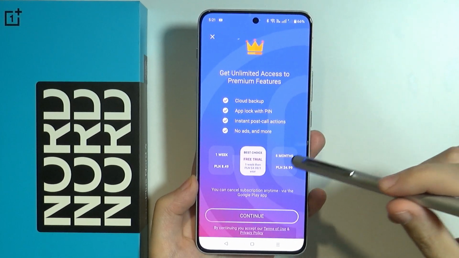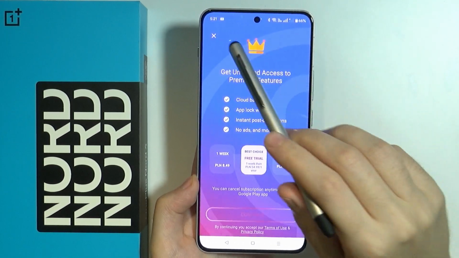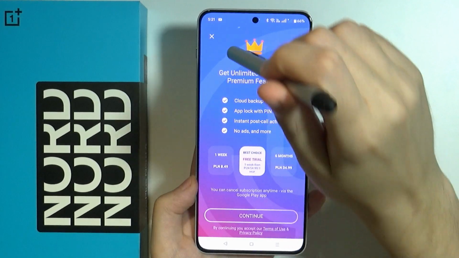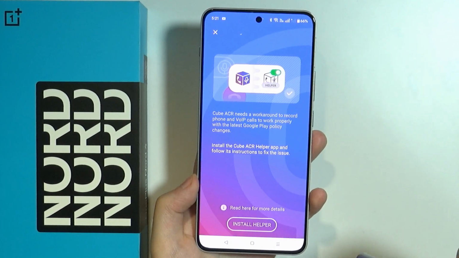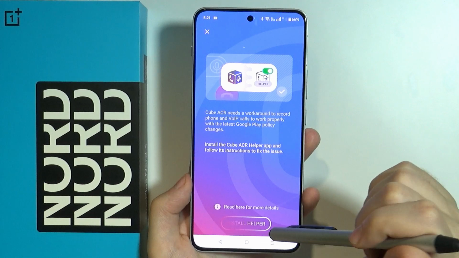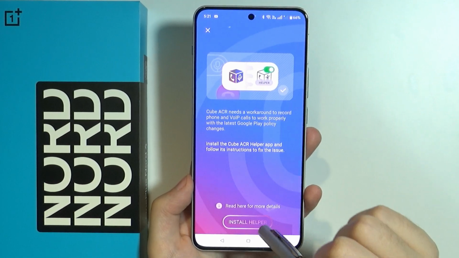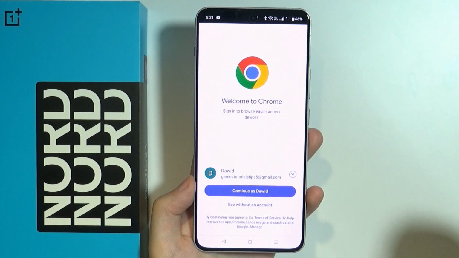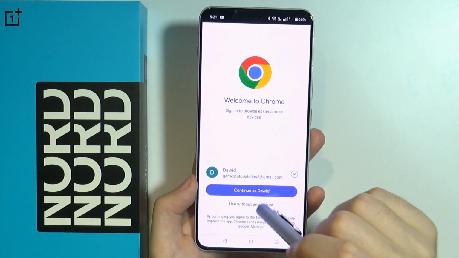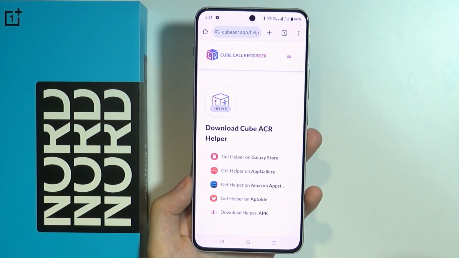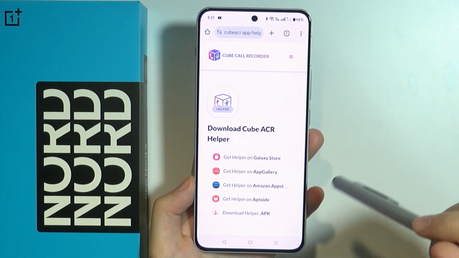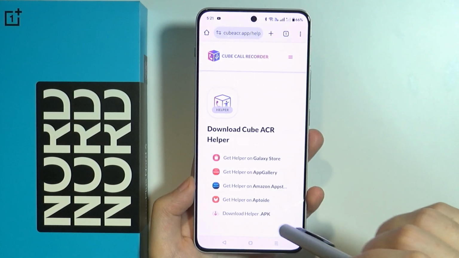Now you will see the offer to use the premium, but in the top left corner we can press this cross in order to cancel it, and the same thing over here. And then we need to install the helper in order to make the app work properly. So we're gonna press install helper, and there we go. So we will open a page in a browser. So now what we can do is use one of these options.